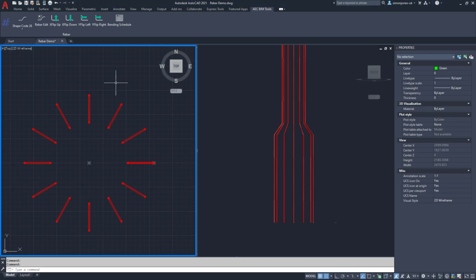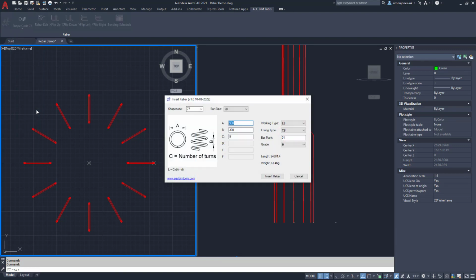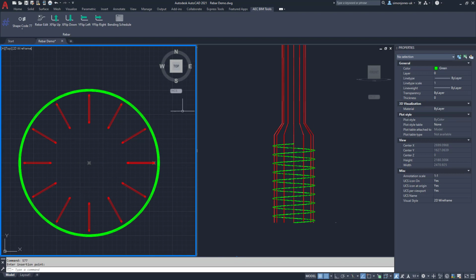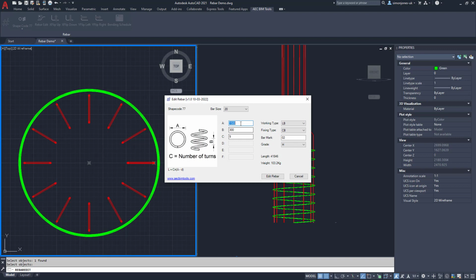Next, they wanted to be able to place a helix around this. So we've implemented a standard shape code 77. Let's give that a go. I think the diameter we want is more like 1500. And this bar mark will set to 2. Insert that at this point here. And possibly add in one more turn. Maybe reduce the diameter a bit before as well. 1450. Oops. 10.